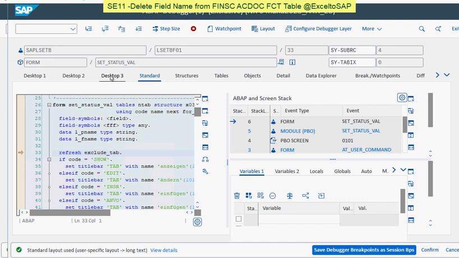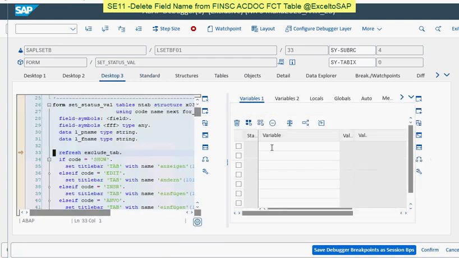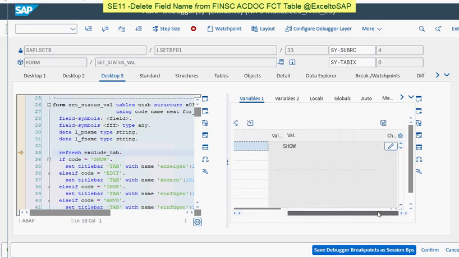Then click on desktop 3 here. Then type variable code here. Press enter. Click on change here. And type edit here. Press enter.